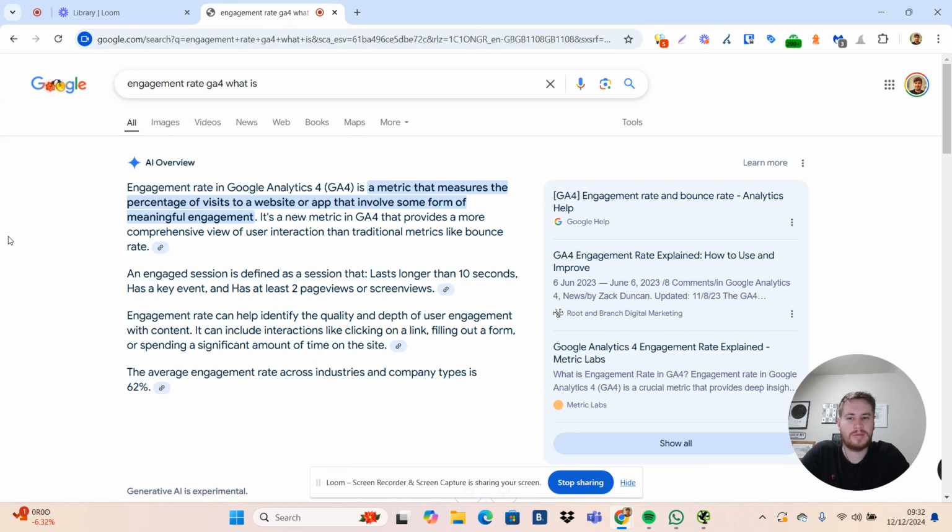Engagement rate can help to identify the quality and depth of user engagement with content. Interactions include clicking on a link, filling out a form, or spending a significant amount of time on the site. And there's an average of 62% according to that. That's a bit broad. I don't know if that's for websites or for industries, but we'll ignore that for now. So, in general, we want pages to have a high engagement rate. And first off, how do we find out if a page has a high engagement rate?